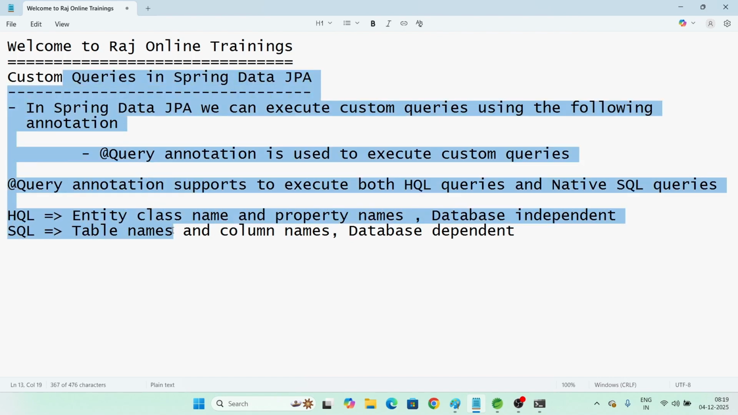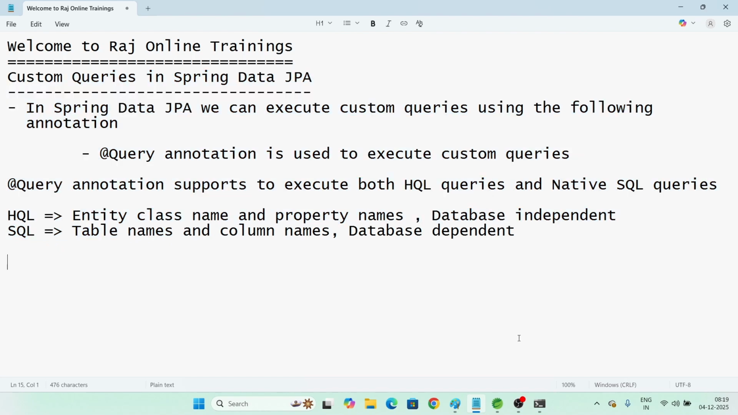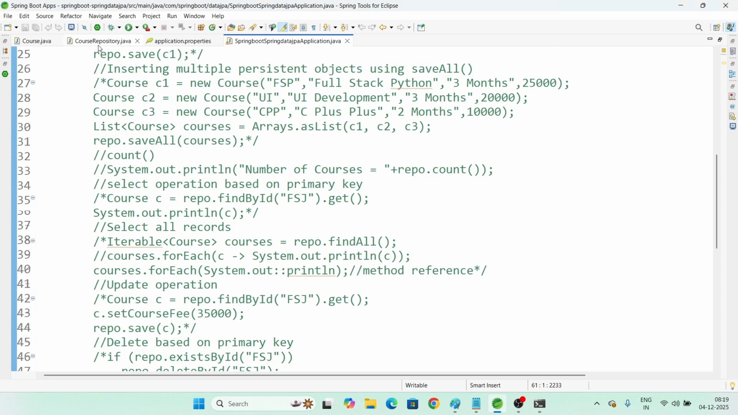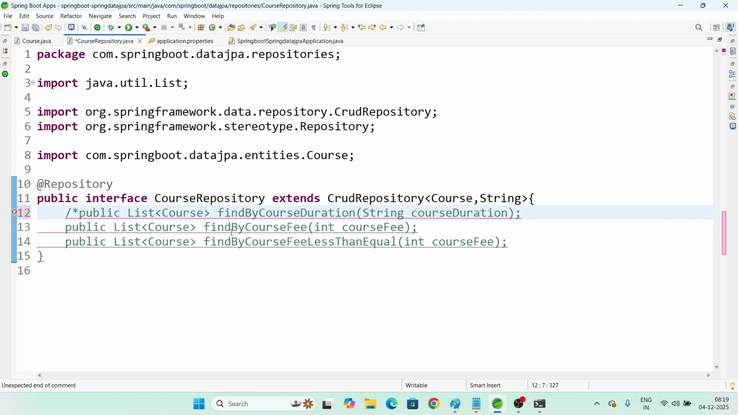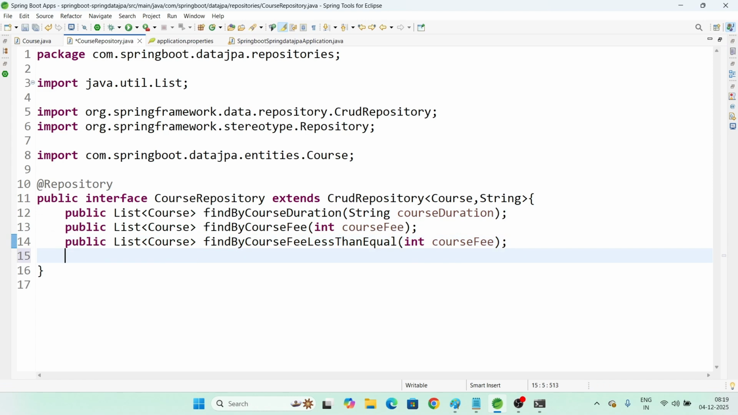Now, let us understand how to go with these custom queries using an example. In the course repository, let me keep this in comments. In the course repository, even if you have no queries at all, let us go with a method like public List<Course>, and let us go with the name getAllCourses. We are creating a method.